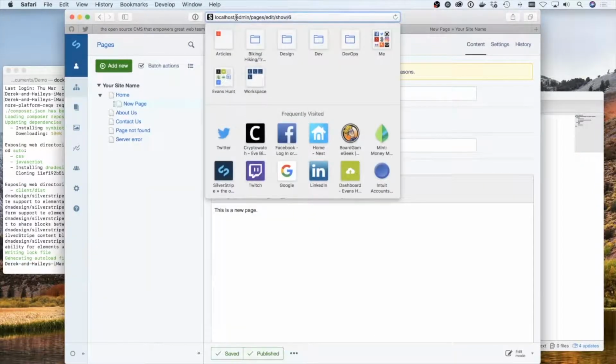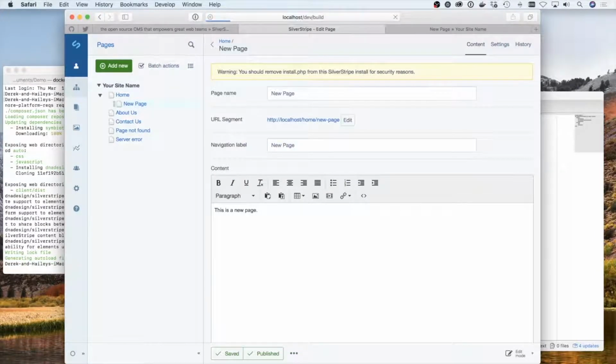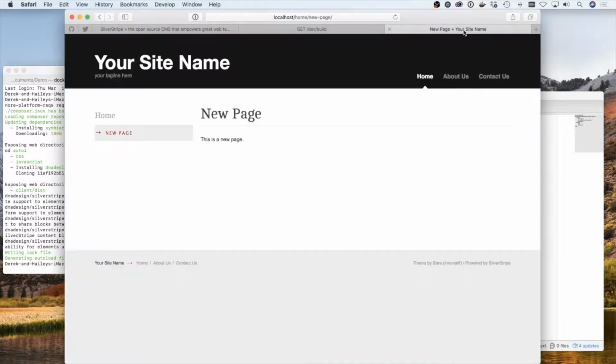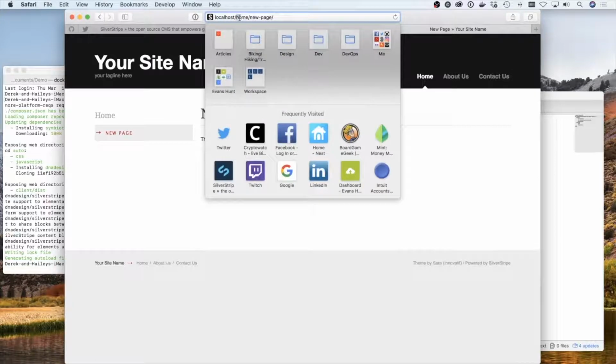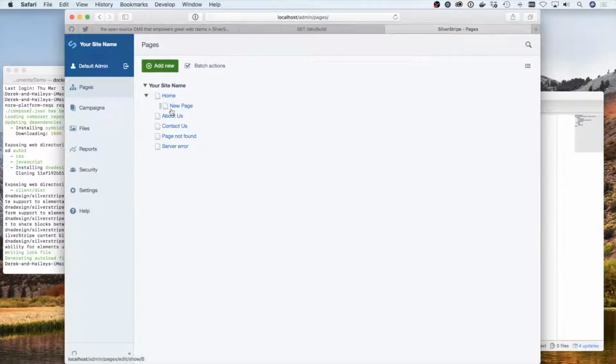And going back to our site, we'll run a dev build to update the database with the new fields that come from the Elemental module. Now let's go to our pages and see what we've done. So going back to the admin area, we'll pull up the new page we've created.